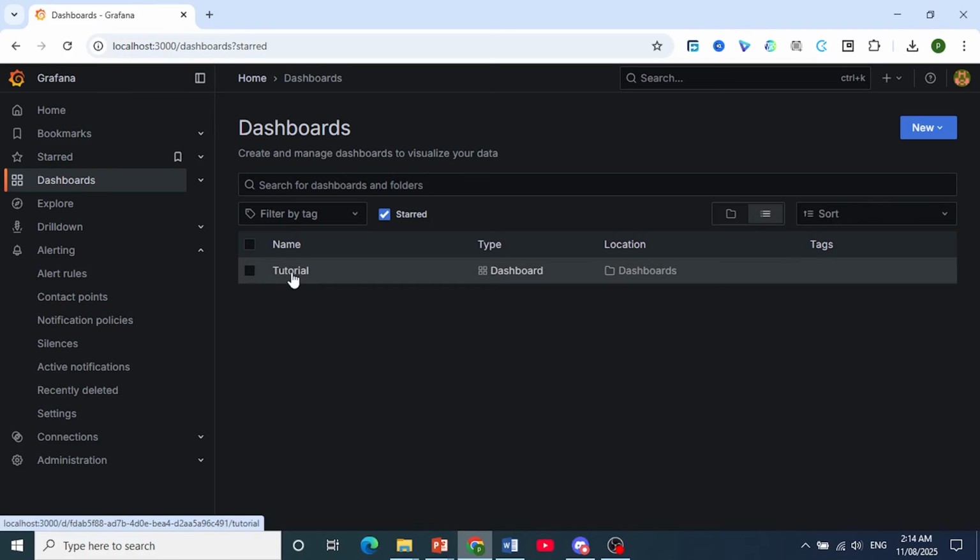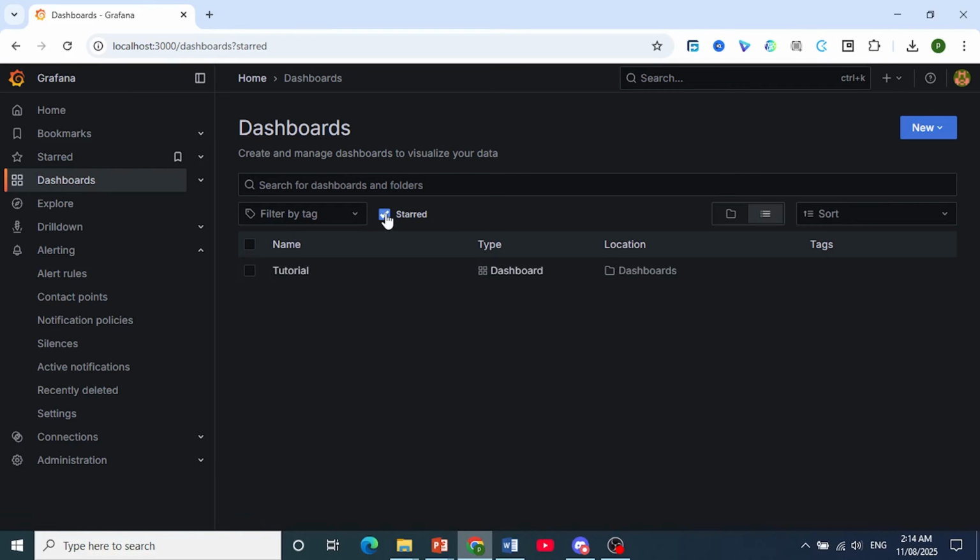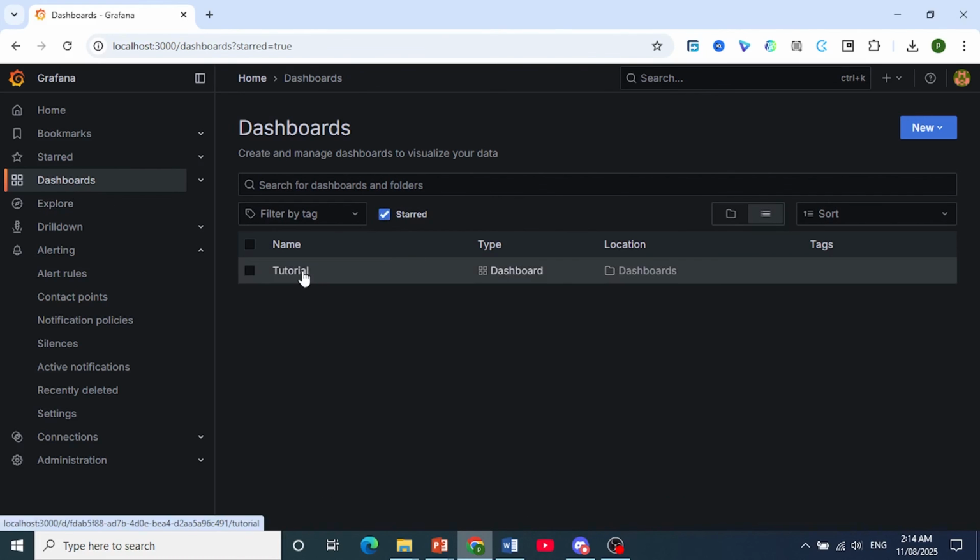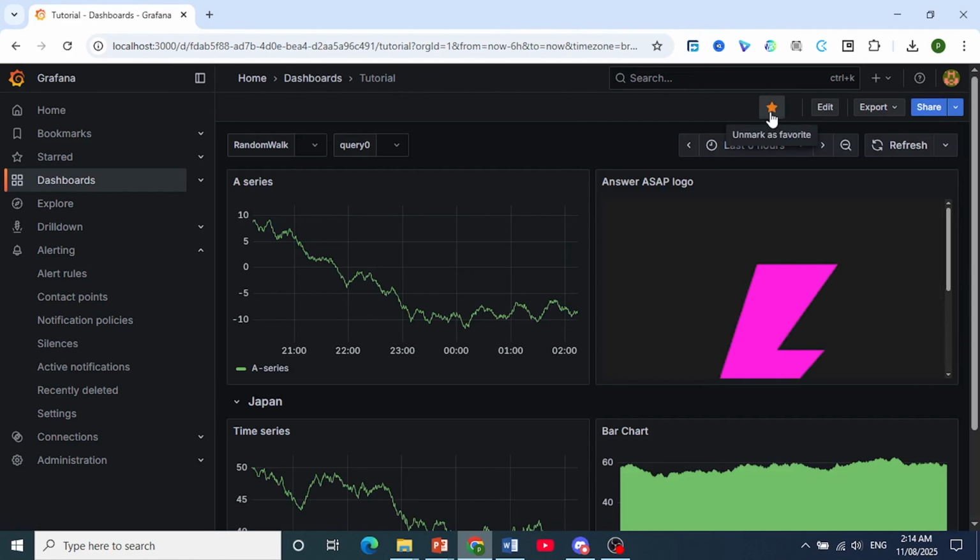Now, if you come here on the left-hand panel and you click on starred, you should be able to see this dashboard right here. Just make sure the starred check mark is actually toggled on, okay? And you'll see all your starred dashboards, and there you go. That is how to star a dashboard in Grafana.